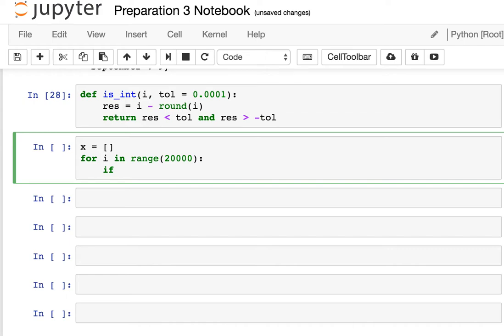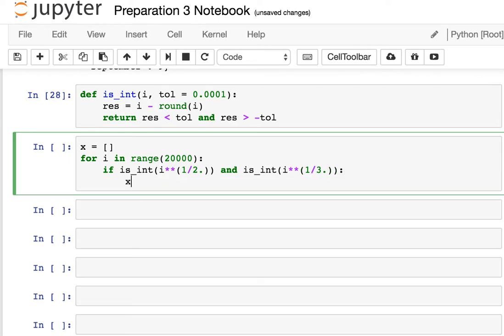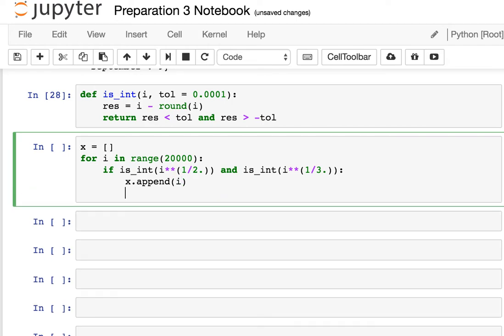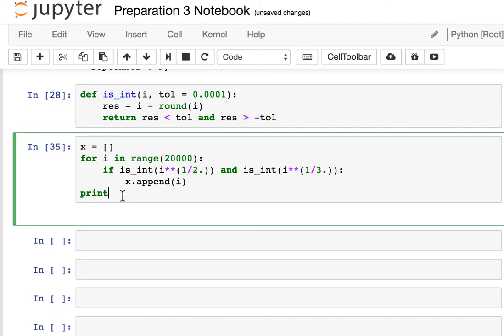If our number i, if we take the square root, if that's an integer, and if we take the cube root, is that an integer? Then go ahead and add it to our list. Otherwise, don't. That's pretty much it there. And let's see what we get. Oops, print x.